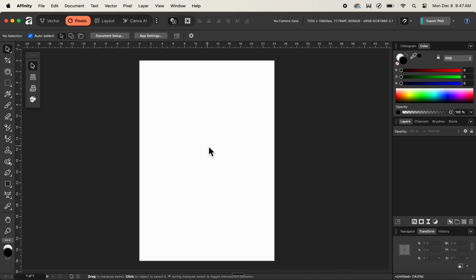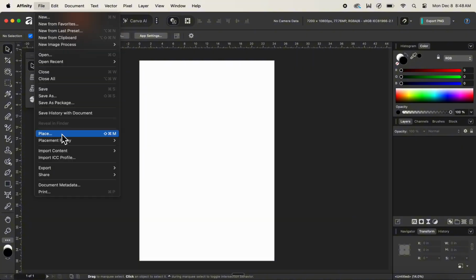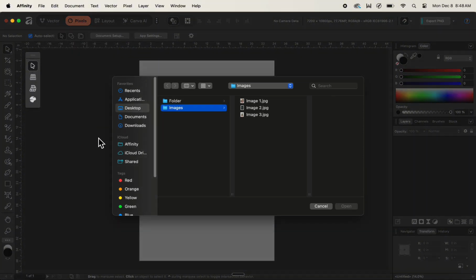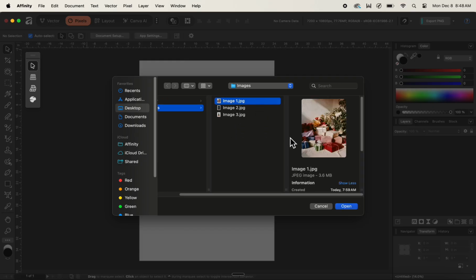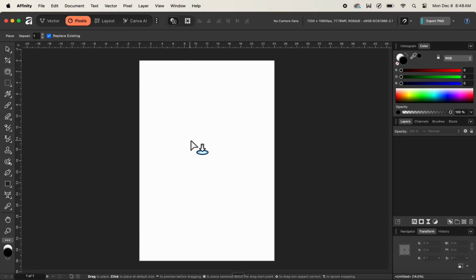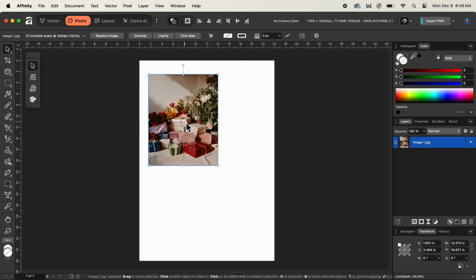To do that, let's navigate up to our File menu and then click on Place. After clicking on Place, you can see that it asks us which image we want to bring inside Affinity. I'll select image 1 and hit Open. As soon as I hit Open, you can see that our cursor changes to the place icon. Simply click anywhere in our canvas to place that image.